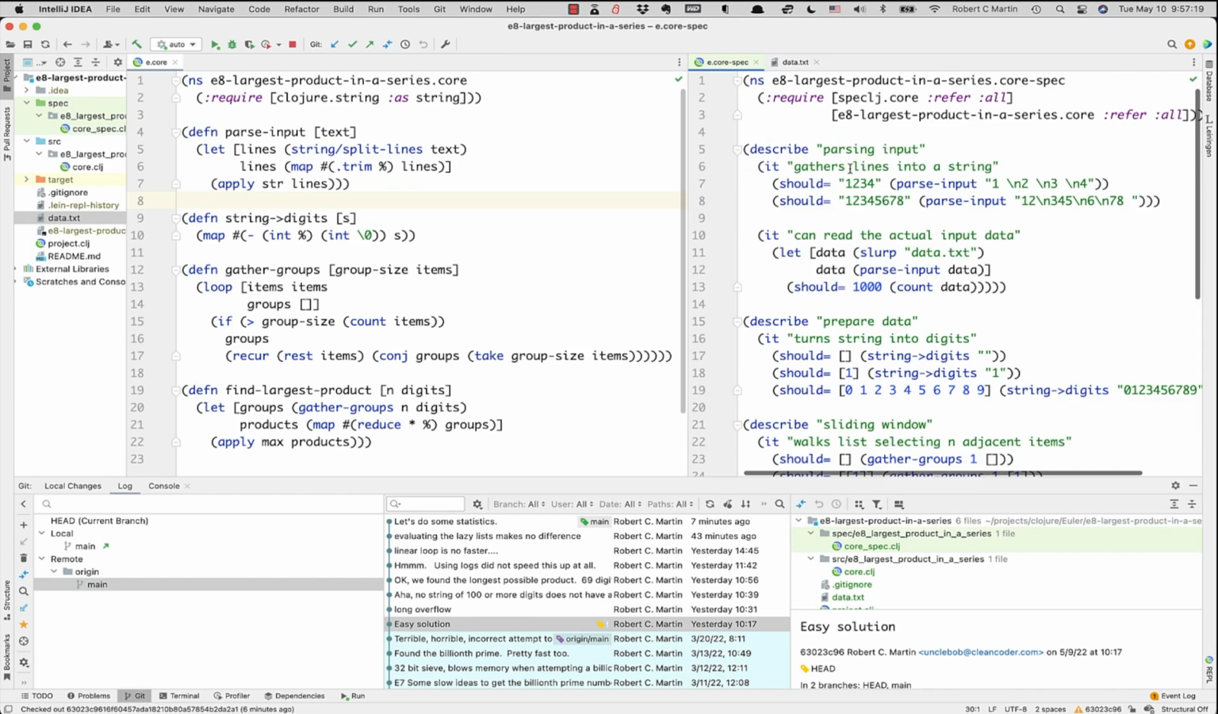I wrote a little test here that is going to parse a basic input of a string with a 1 and a space and a return and a 2 and a space and a return and so on. And when I parse that, it should be the string 1, 2, 3, 4. And here's another test that makes that a little bit more interesting: 1, 2, return, 3, 4, 5, return, 6, return, 7, 8, space. And that should return 1, 2, 3, 4, 5, 6, 7, 8. So it's just getting rid of the line breaks and the spaces and putting that together into a string.